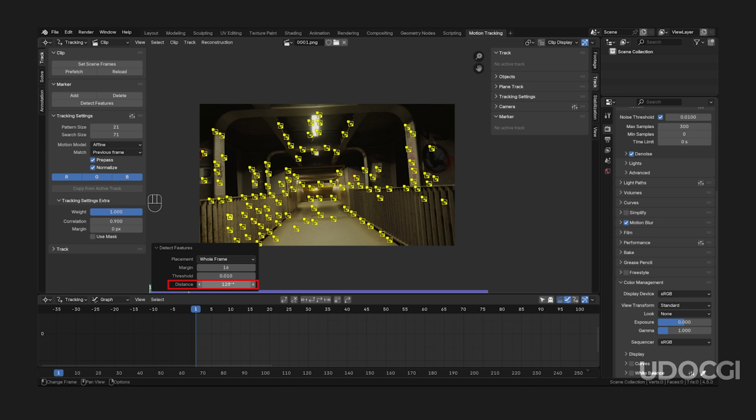Distance controls how far apart those markers are placed. A higher number spreads them out more evenly, but we'll lower it to 80. This allows Blender to place markers a bit closer together and find more suitable tracking points. Now that we have more markers to work with, let's track them forward.